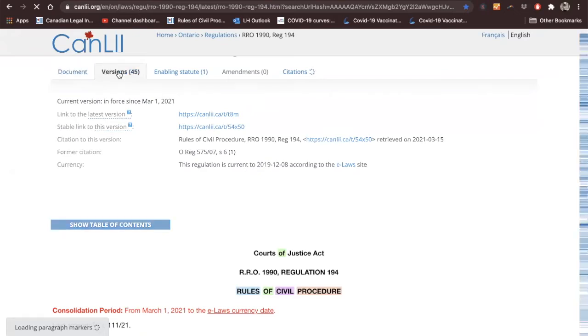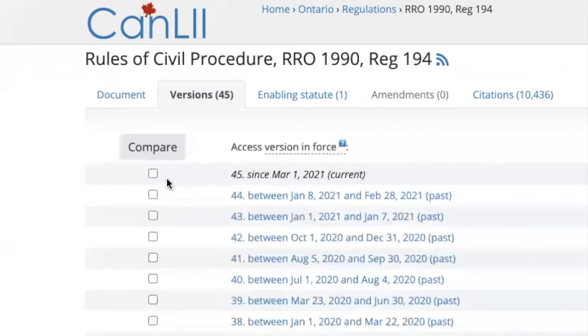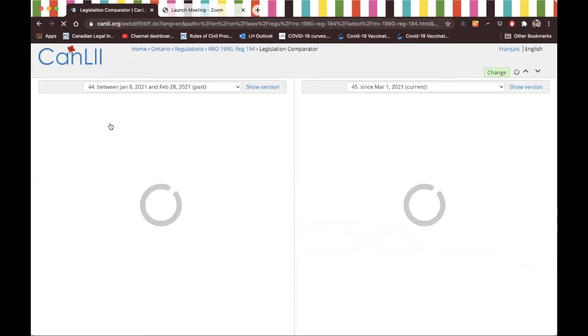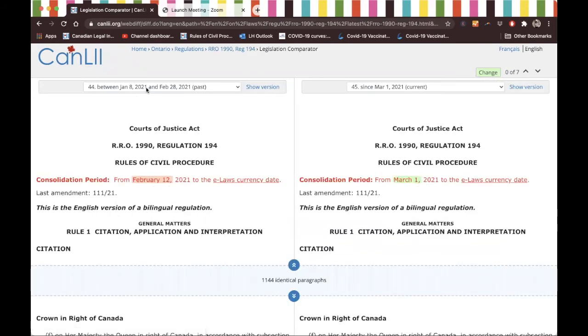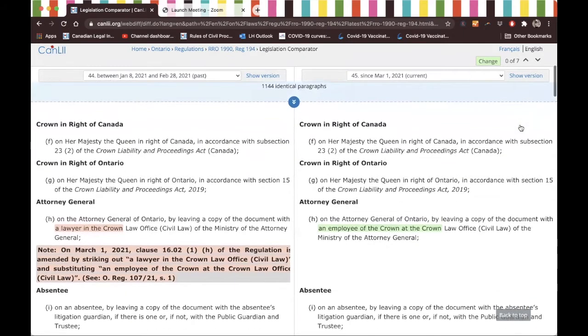Click on Versions. On this page, all you have to do is go to the very top. It lists all the different versions from the most recent ones down. So you just click on the first two to compare the most recent version with the one that just passed, and you click Compare right here. Now CanLII will show you the one that just passed on the left-hand side, and the current version on the right-hand side. And all you need to do then, of course, is scroll down the page to see what the changes are.